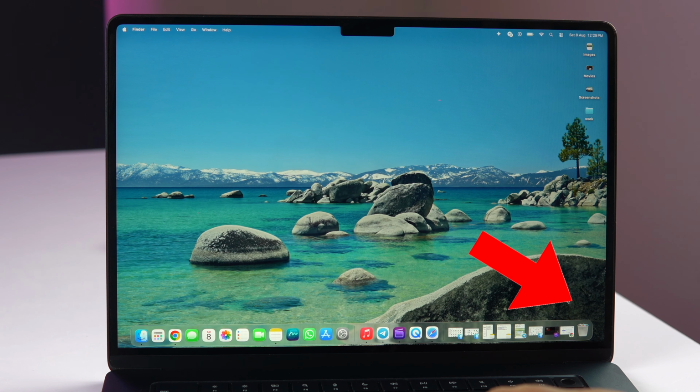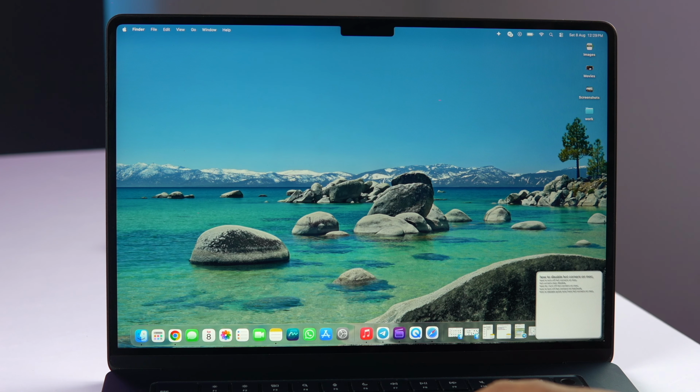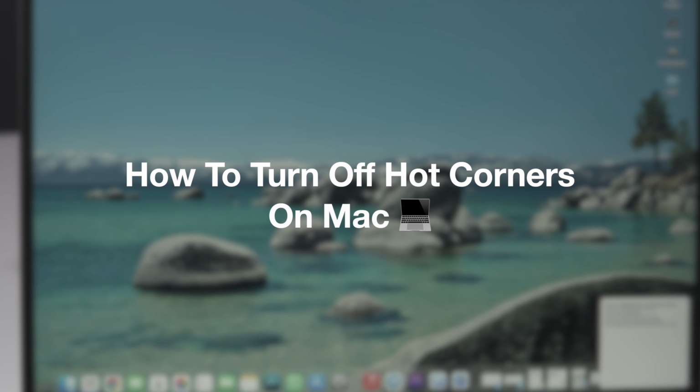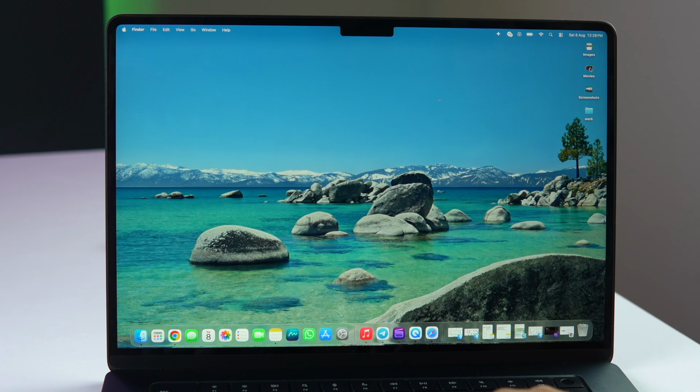Are Mac hot corners constantly triggering something when you accidentally move your mouse to the corner of the screen? In this video, I'll show you how to turn off hot corners on Mac, including the Notes hot corner, and how to make them work only when you hold a key.